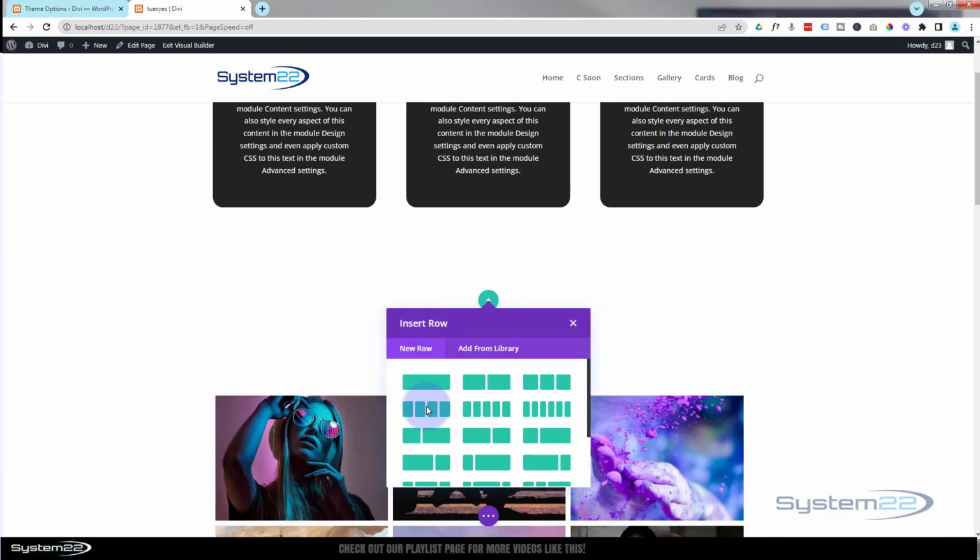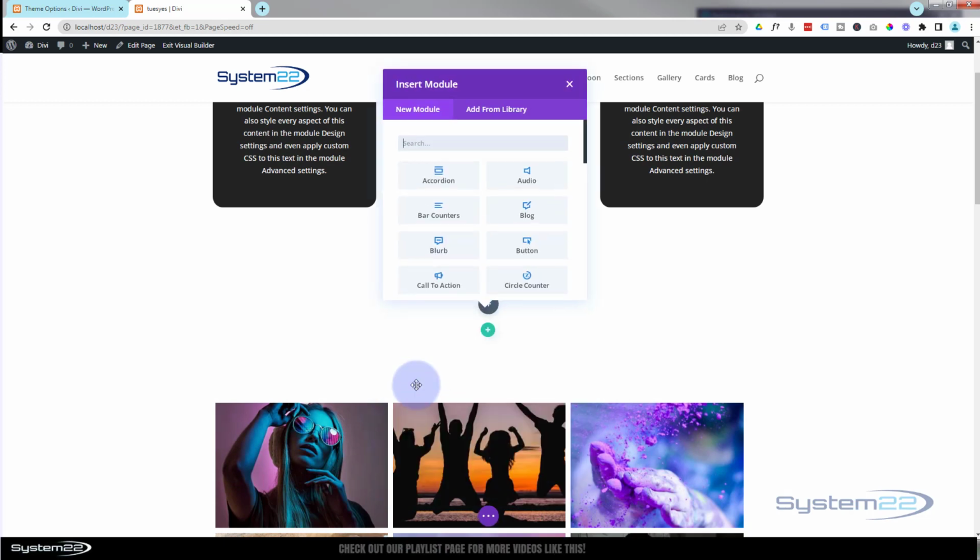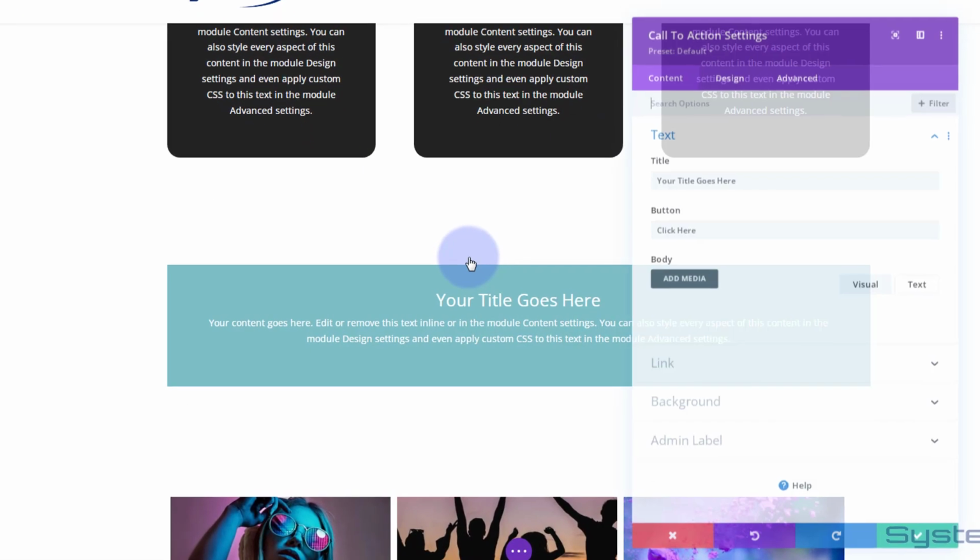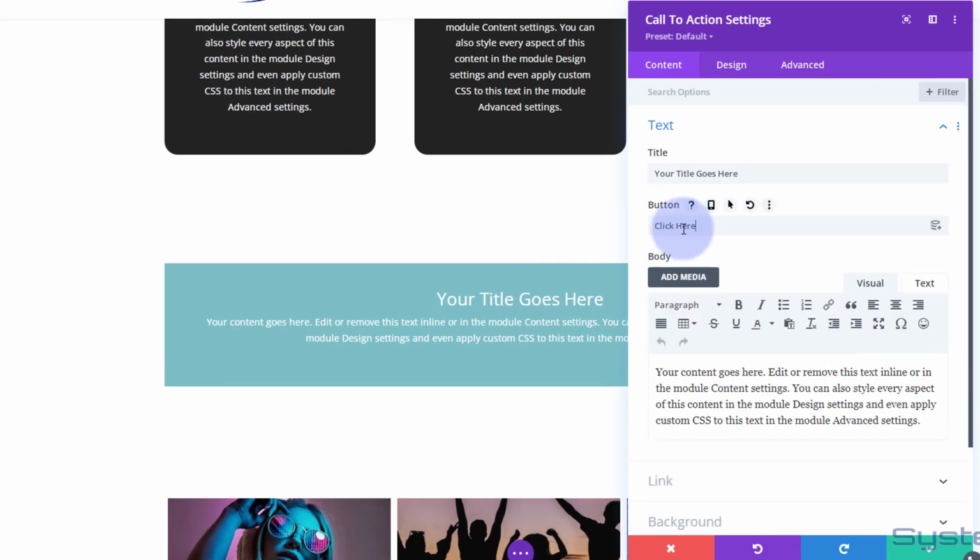Inside mine, I'm going to have a single column, single row. Obviously, you put in there whatever works for you. For mine today, I'm going to use a simple call to action. For my button, I'm going to say learn more. I'm going to call it parallax sections. And I'll demonstrate both parallax methods for you in a little while. I've got a little bit of blurb about parallax. Let's put that in too.